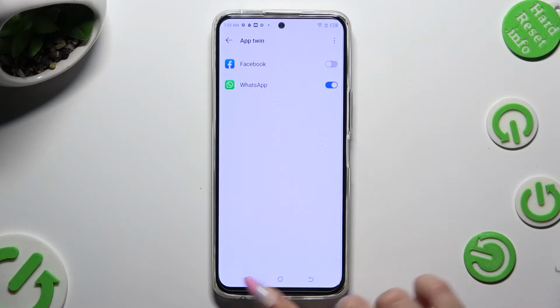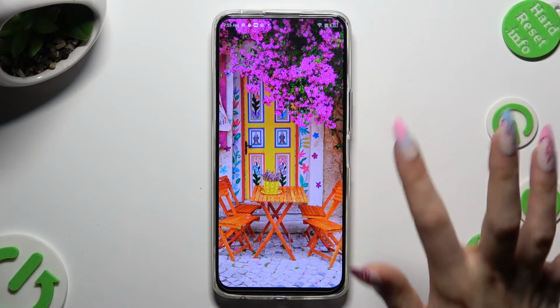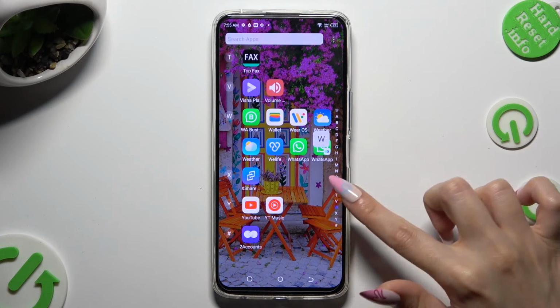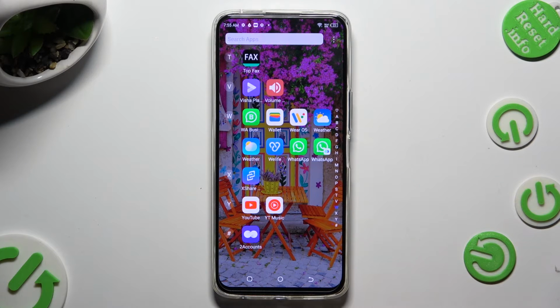Following that, just tap on the Home button. So now, when I try to locate the WhatsApp app, I can see that it was successfully cloned.